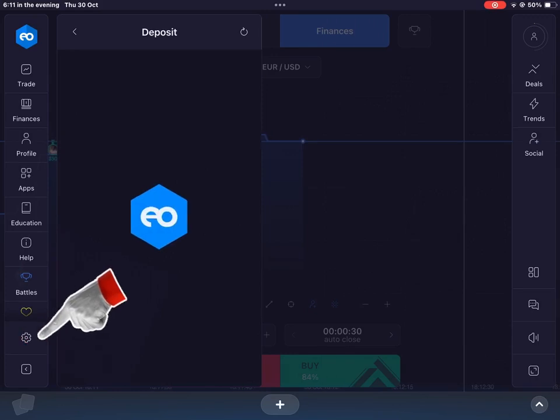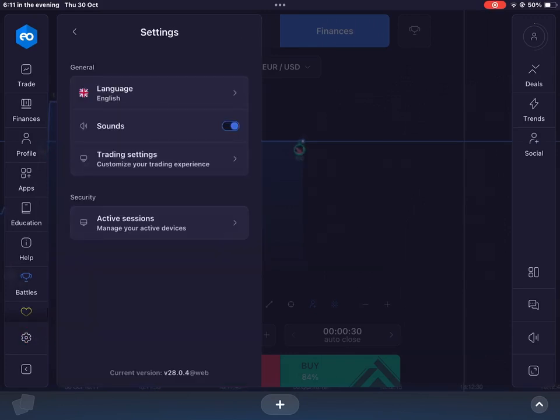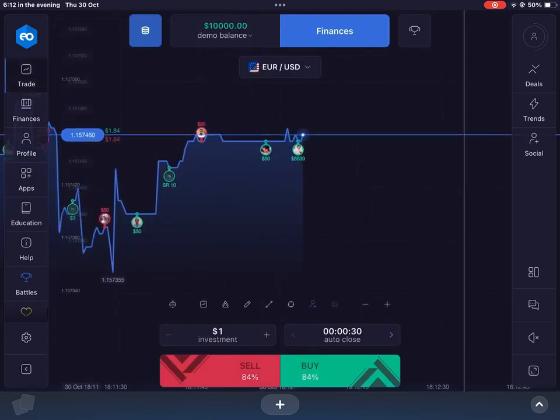Then next we're going to click on Settings. As you can see, the sounds option is turned on, so we're going to turn it off. So this is how easy it is.